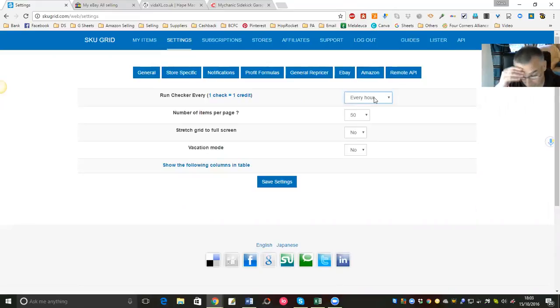To me, there's no point having Skugrid if you're just going to have it check in once a day, because you can do that yourself. Mine goes in and checks items for stock, if they're out of stock, and it checks the price of the items every hour for every item I have listed, which is great. It's safe.